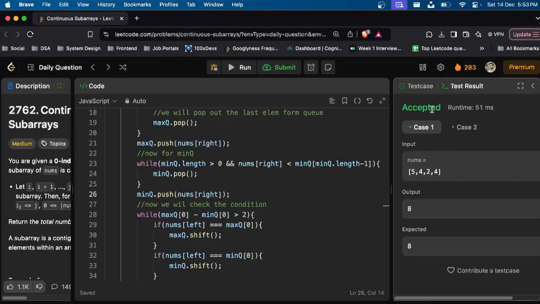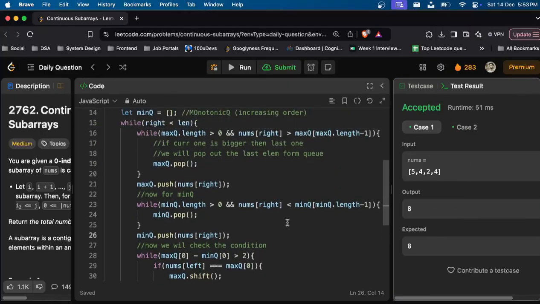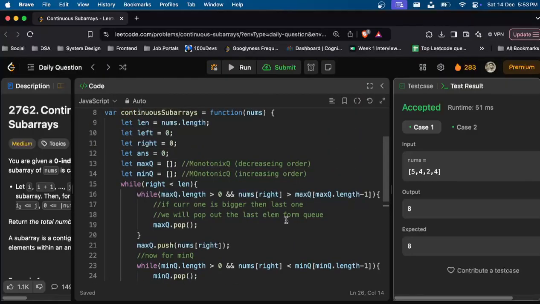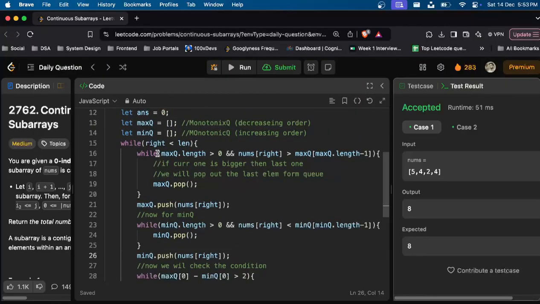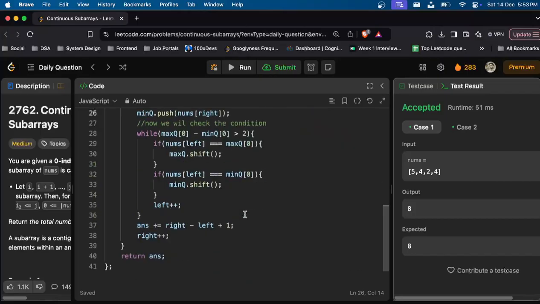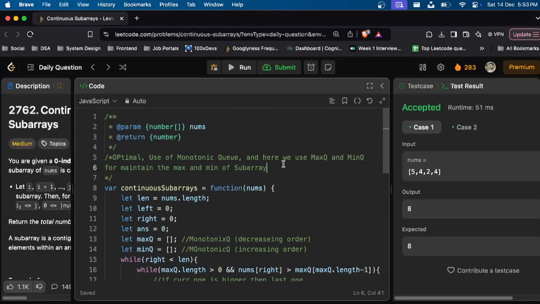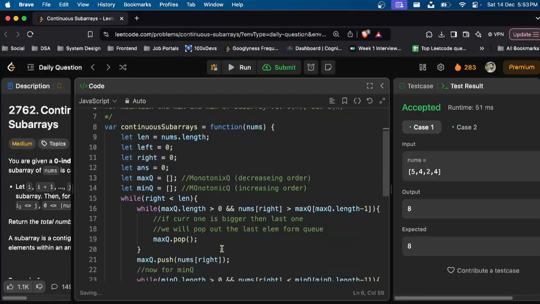Yep, the test cases are passing. In this, the time complexity is n, because we are iterating over every element only one time, and the space complexity will be n, because we are taking this max q and min q monotonic queues.